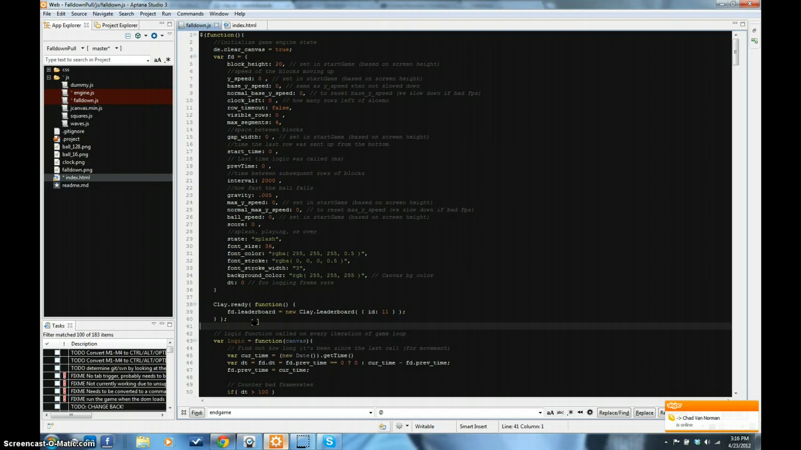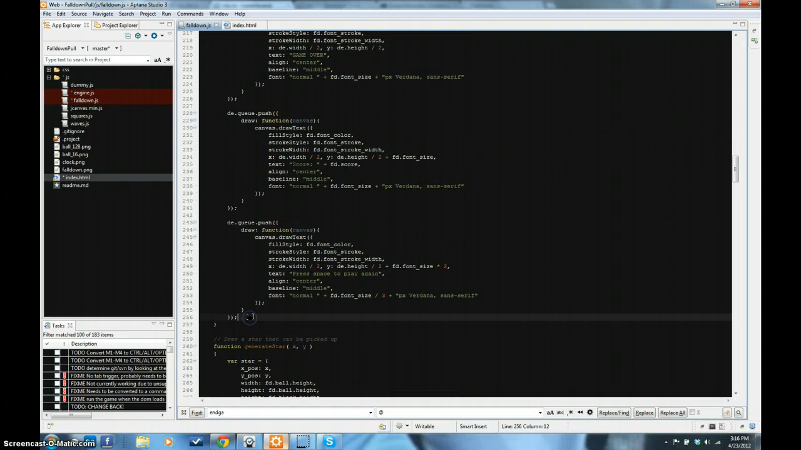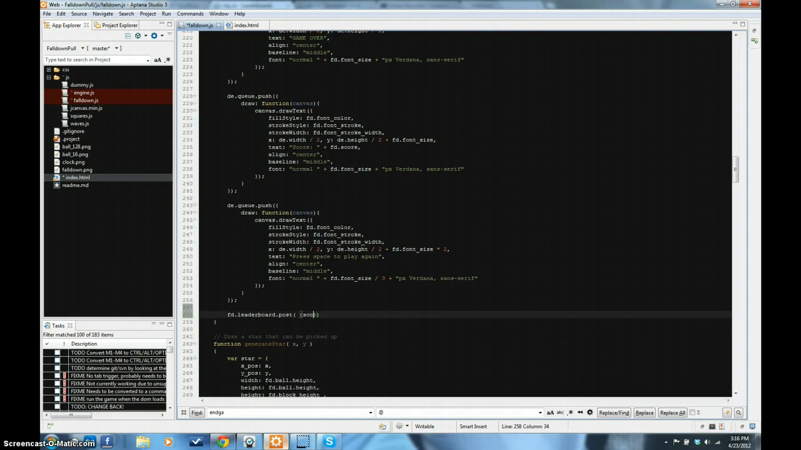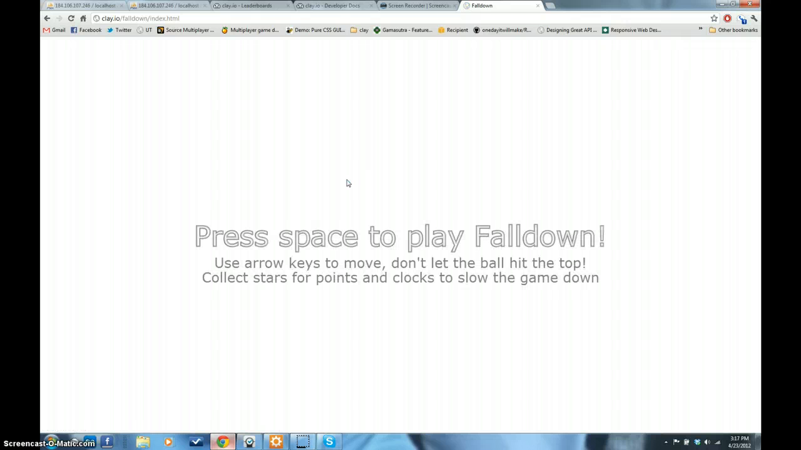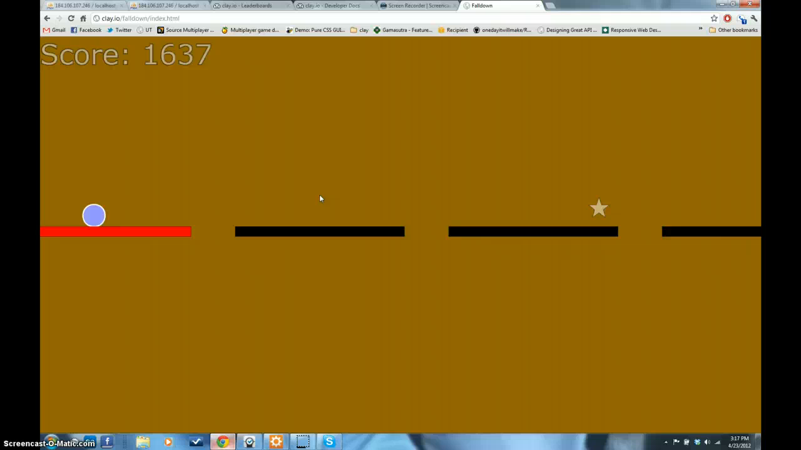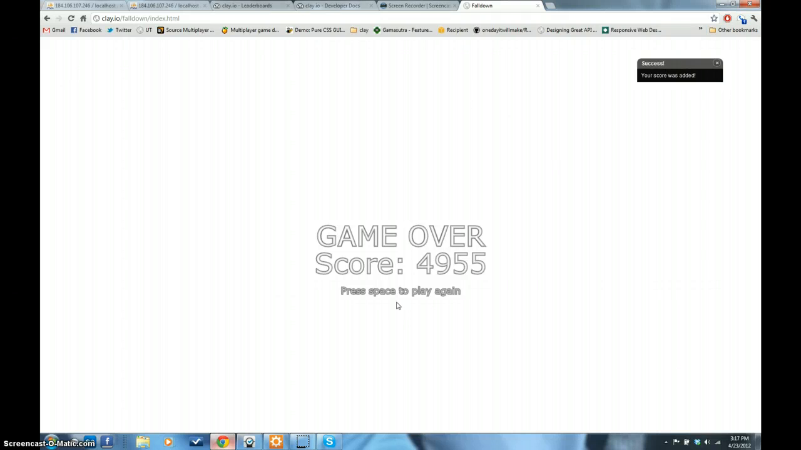So now that that's done, we want the leaderboard to post scores when the game is over. So we have an in-game function in here. So at the end of this, we're going to want to do ft.leaderboard.post, and then we want to send as options the score, which is ft.score. That's just the property that we store the score in. And that should do it for posting scores. So let's upload and try it out. So let's let the game end. Alright, so sweet. It says the score was added.